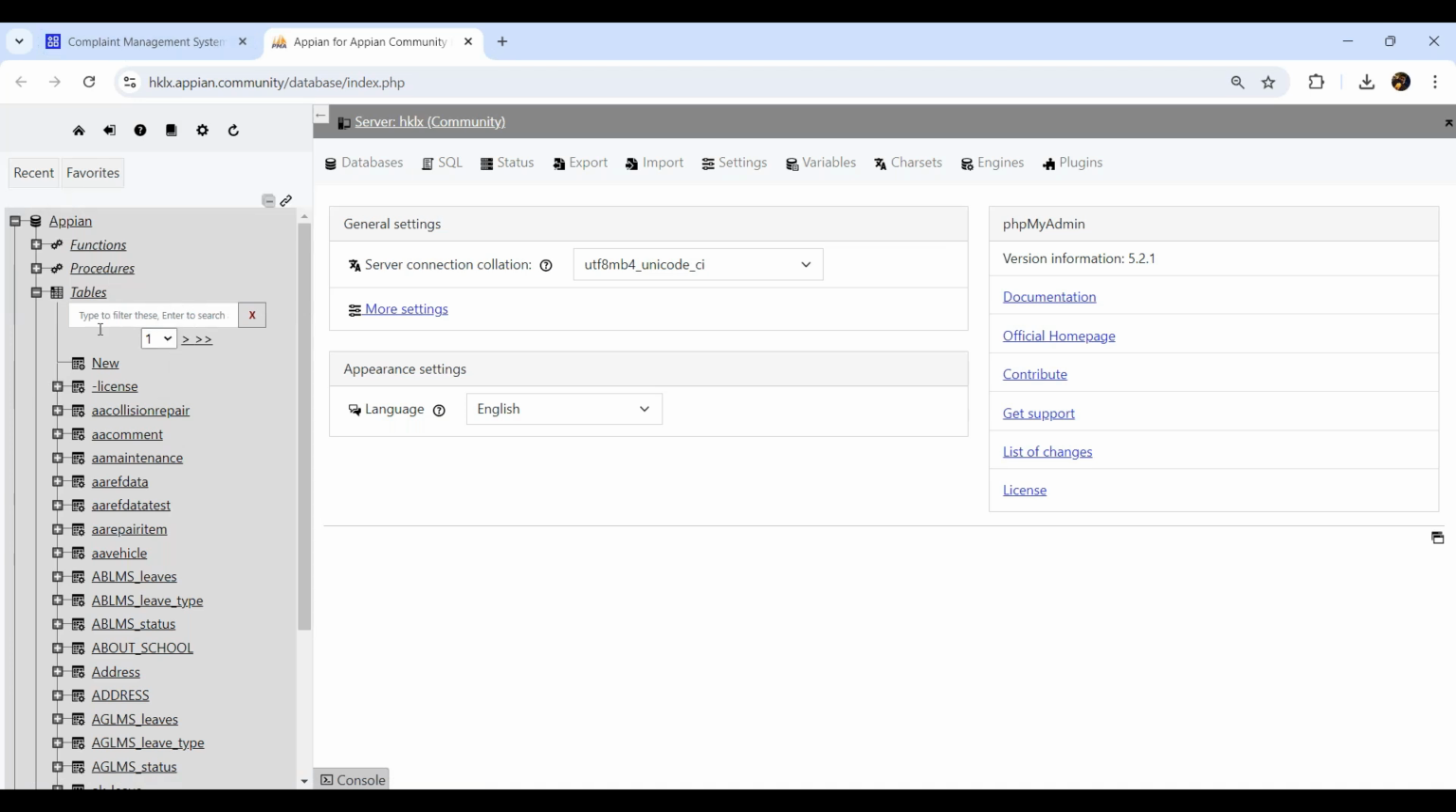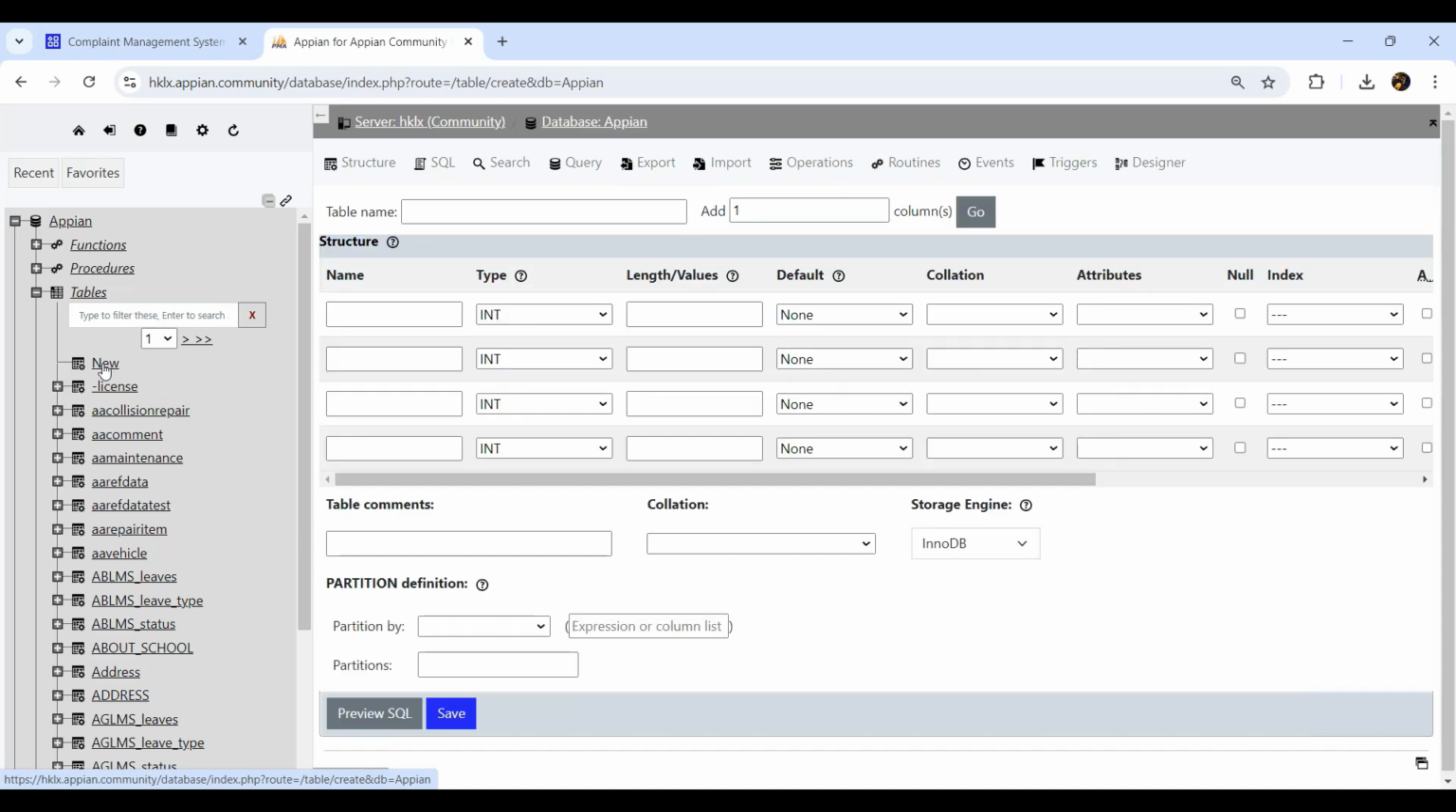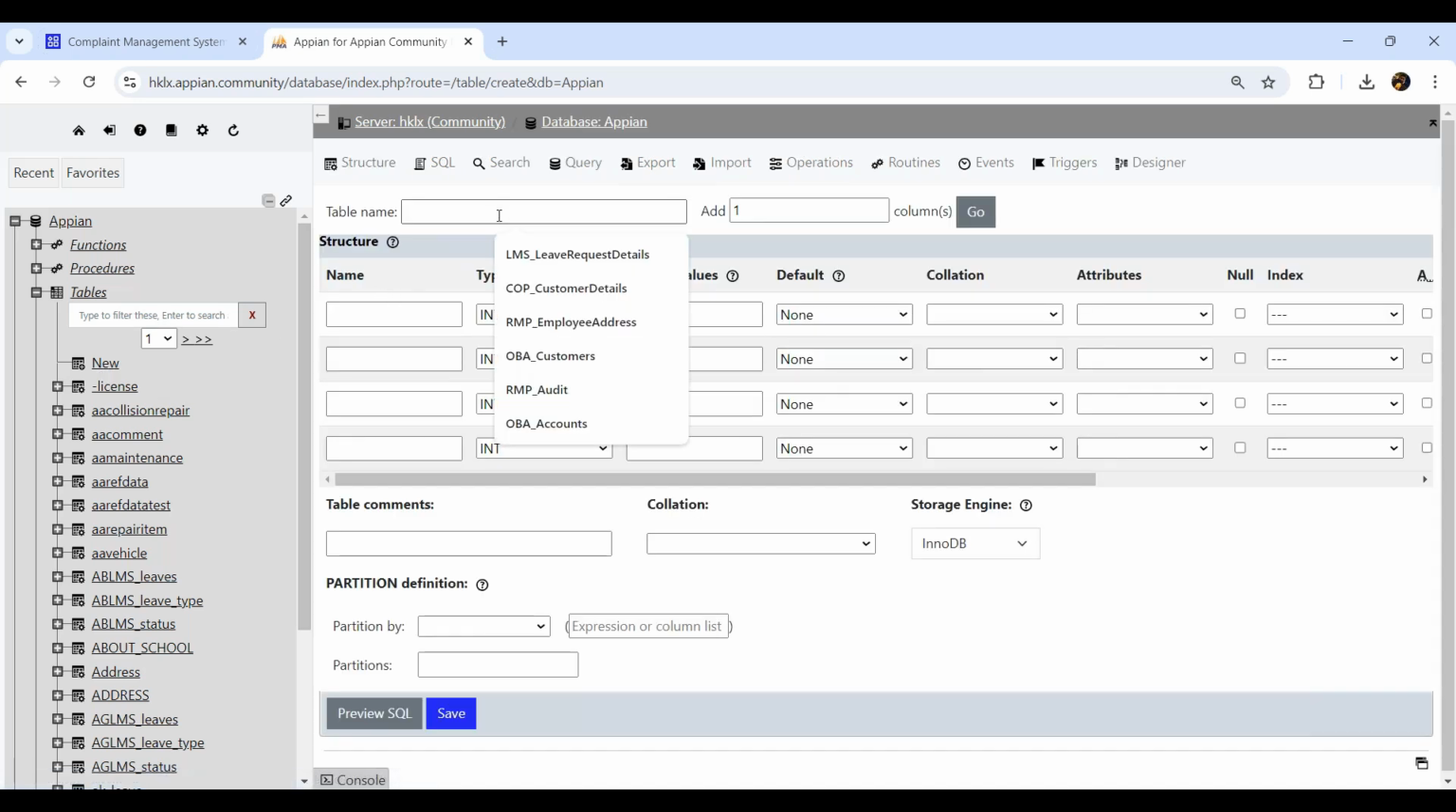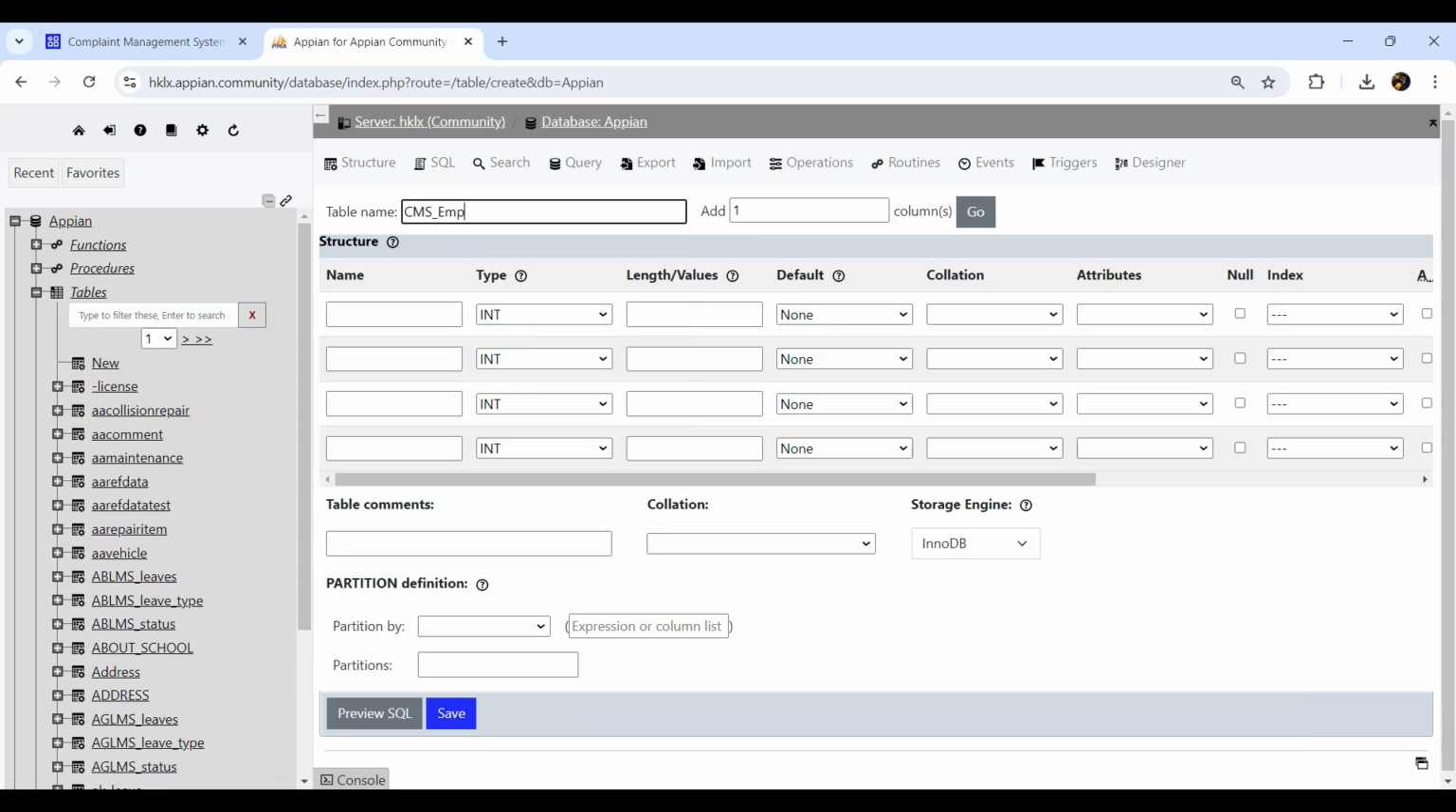Okay, so we need to create a new table. Let's hit the New button, and then we need to provide the table name. The table we are going to create is CMS employee, so I'll say CMS underscore employee, right?